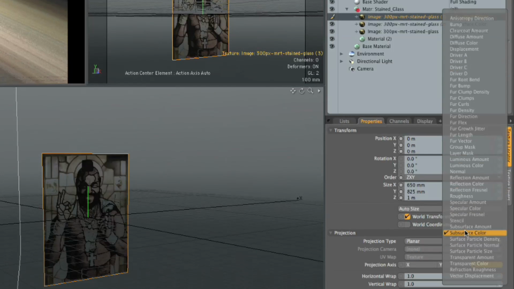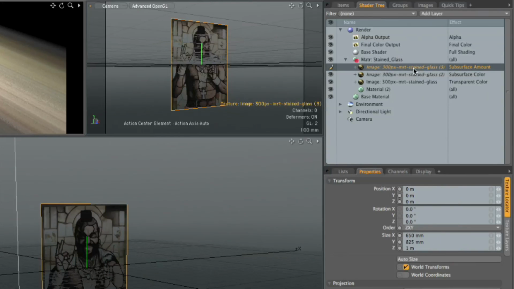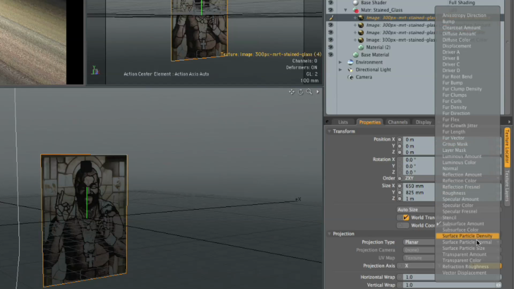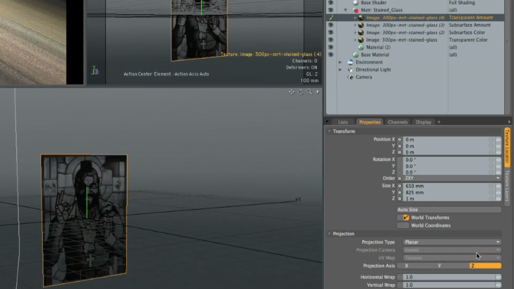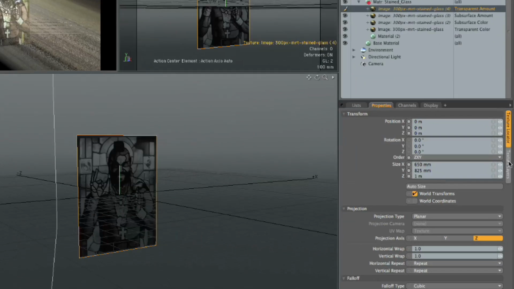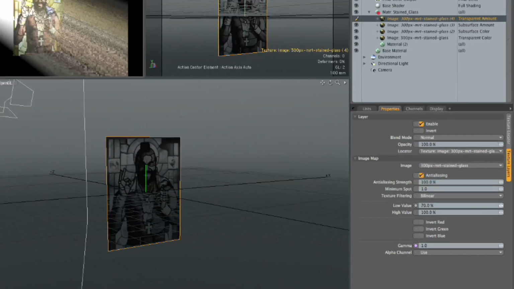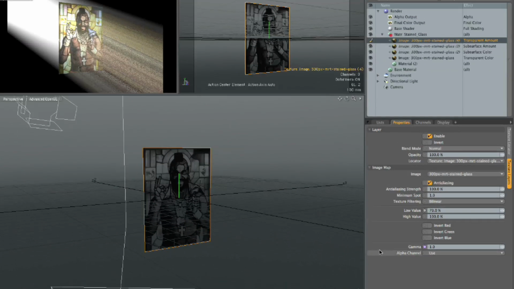I'm going to change this one to subsurface amount, and we can see it changed the way the light rays were going through there, changing the density of them. Then we're going to duplicate it again and change this one to transparent amount, and I can see this also tapered off. One difference on the transparent amount is I'm not going to make it go from 0 to 100. I want a little bit less of a range, so I'll change it from 70 to 100. Now you can see you've got the light rays coming through.